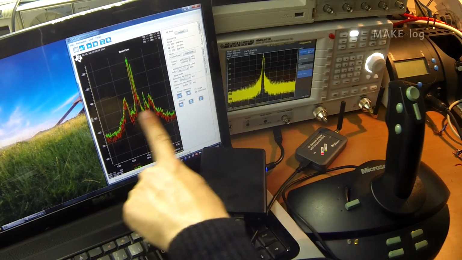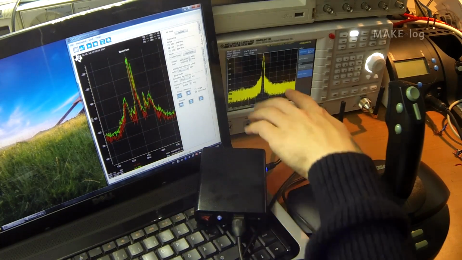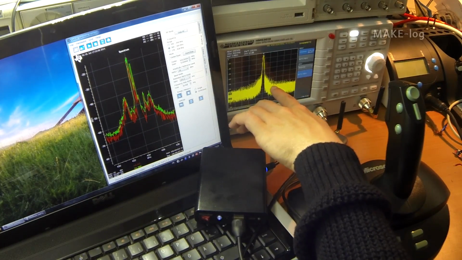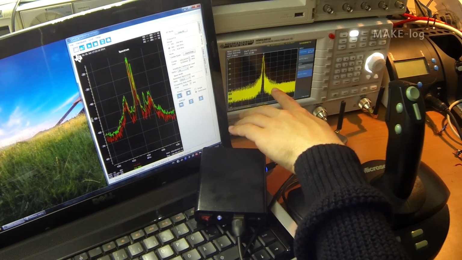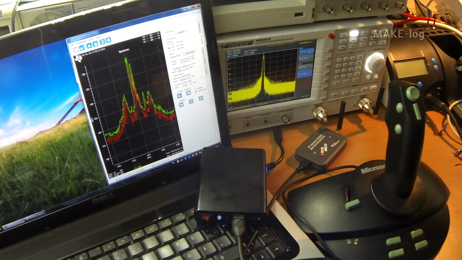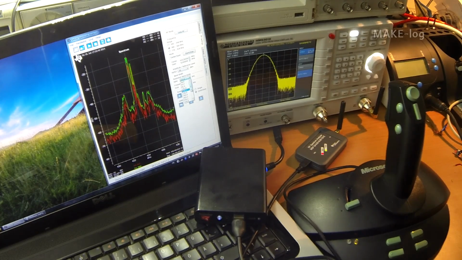We can see some sidebands here left and right from the center. We can't see them here. I think this might be because the signal processing of the small Texas Instruments spectrum analyzer may not be the best.